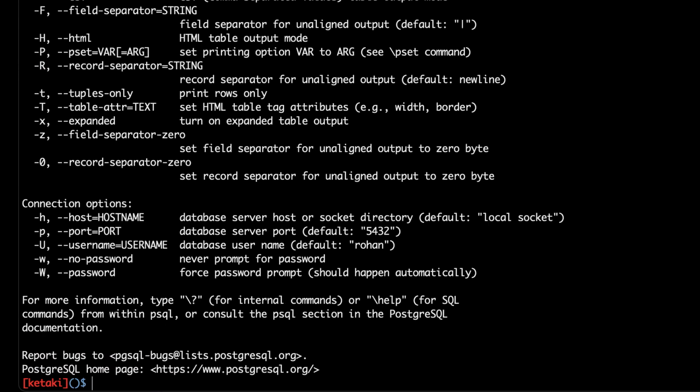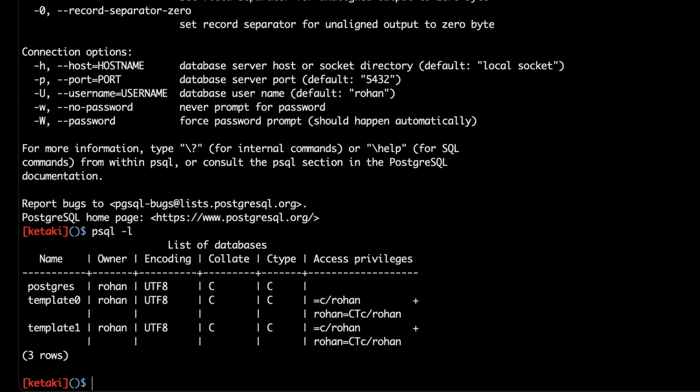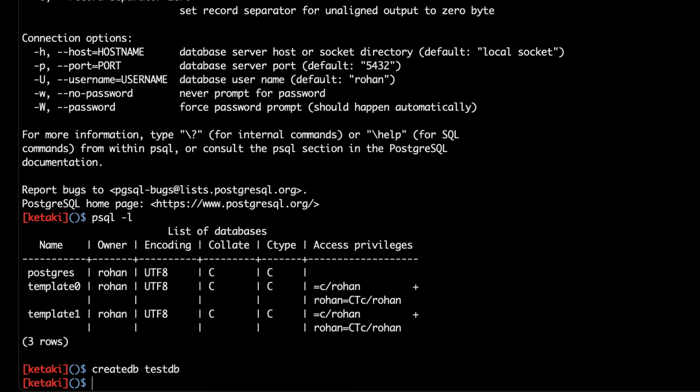I want to list the default databases, psql -l. These are the default databases. Now we will create a database. createdb is the command, and let's name our database testdb. You can use any other name as long as you remember the name.